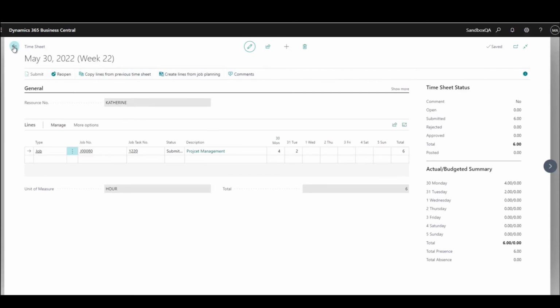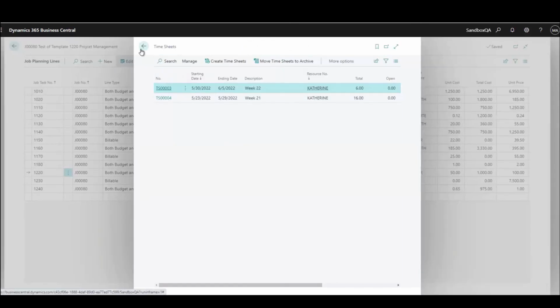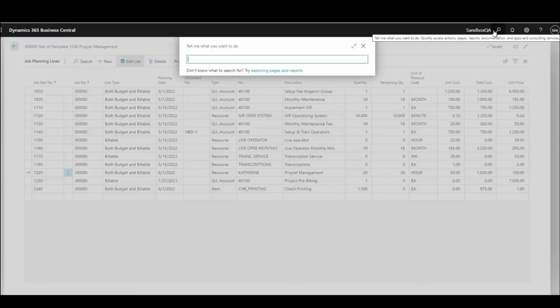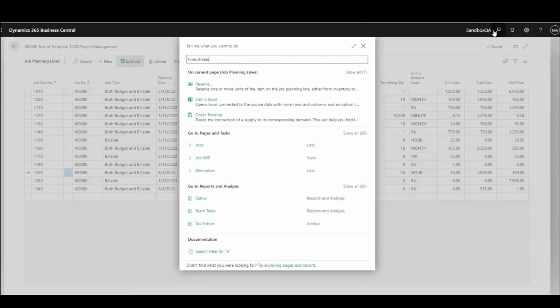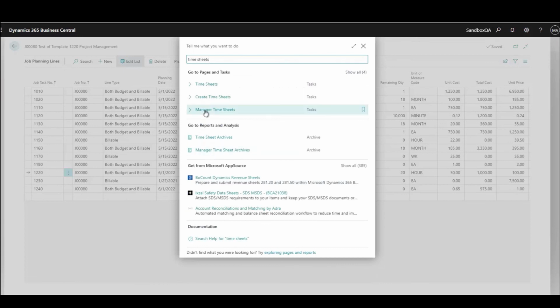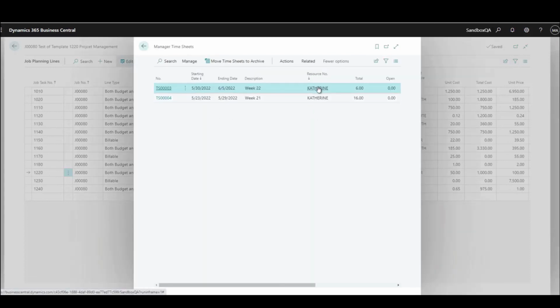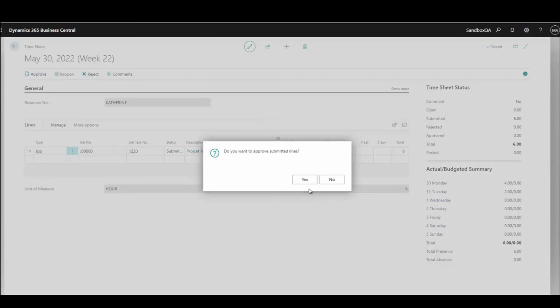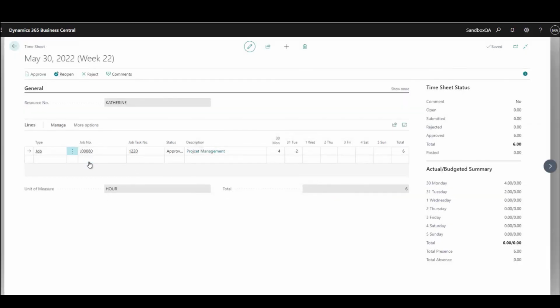Once the time has been submitted, a manager would then go in and approve all of the weeks of work for the various employees. So I'm going to look at timesheets, and go to Manage Timesheets here, and I see I have a timesheet for Catherine on the 30th. I'm going to pull this up. I see I have these 6 hours, and normally this would be 40 hours or more. She'd be posting all sorts of things, but I'm just going to approve this. So do you want to approve it? I say yes, and this time has now been approved to this job.